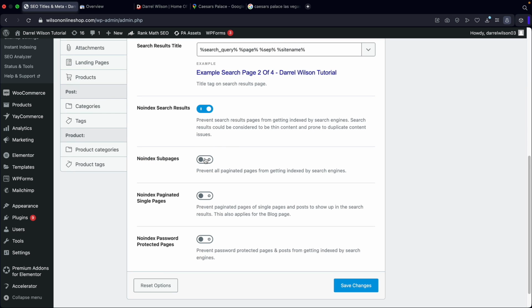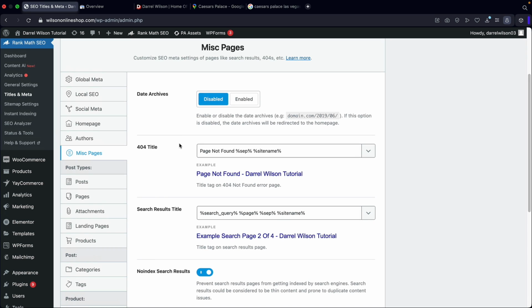However, I would leave these two off right here because you can't have content on your paginated pages, but I would actually turn this one off right here. This is password protected pages. Like, I don't know why you'd want those indexed, right? Doesn't make any sense. So I'll just go ahead and make sure those are not indexed and then click on Save Changes. Okay, now let's go ahead and go to the more important aspects of this video, like posts, pages, and other products.